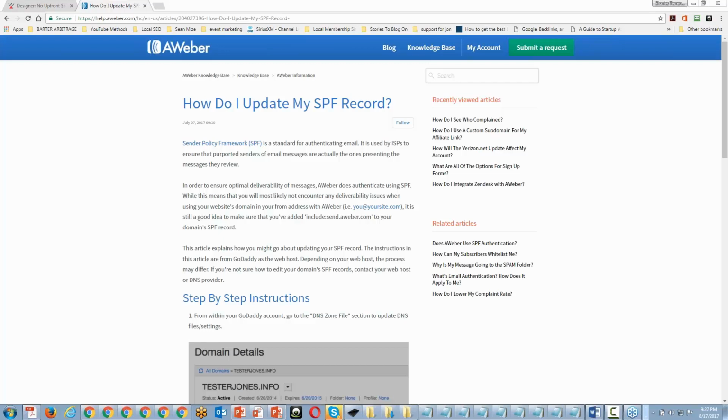Not everybody's going to have GoDaddy hosting, right? And what AWeber also assumes is that your site is hosted in the same place where your domain is. That's not going to be most people. And so you're going to have to do this with your hosting company, not with your domain company. Again, if your domain is not hosted in the same place where your hosting is, you need to go through this process with your hosting company and find out how to get your SPF records updated.